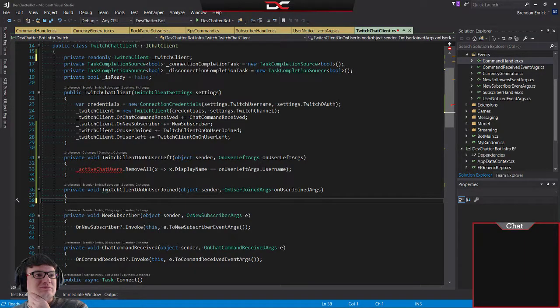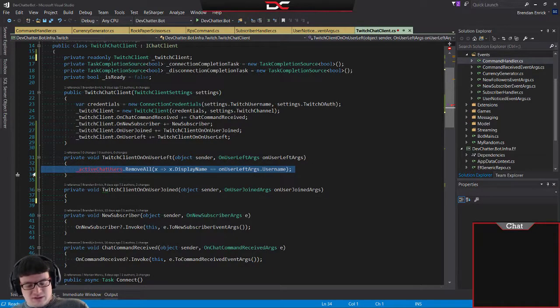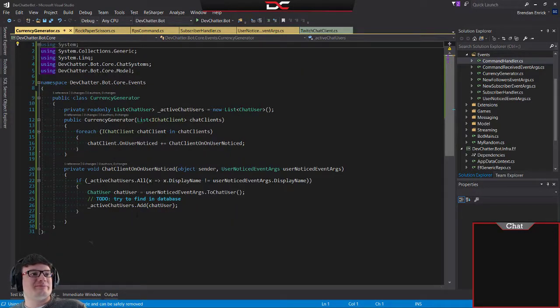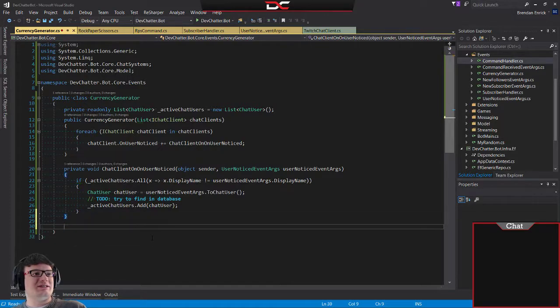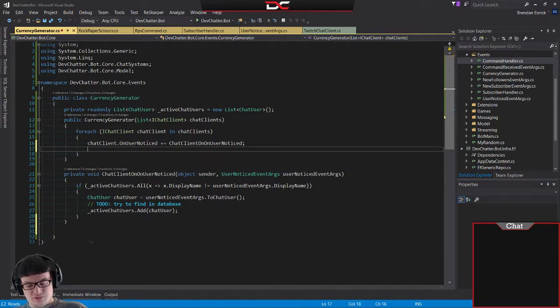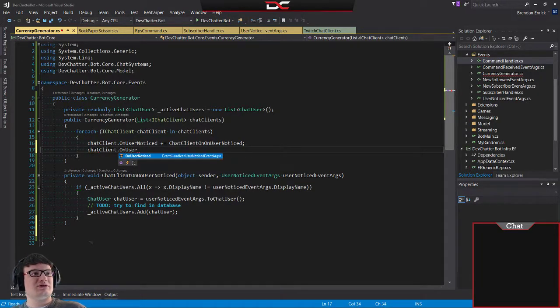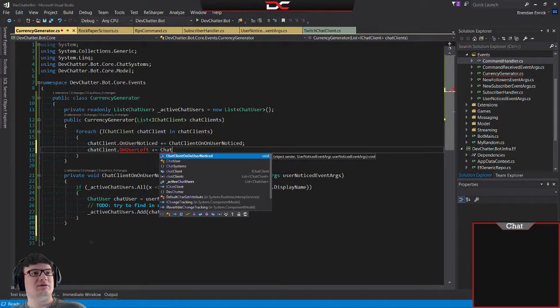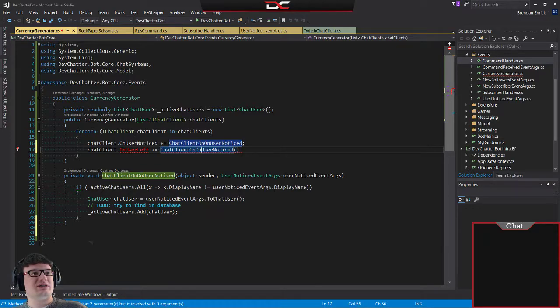So what I'm going to do next is move this over to our currency generator, because we want to connect to whether or not they left also. So chatClient.OnUserLeft. And we're going to say chatClient.OnUserNotice. ChatClient.OnUser, oh, that's funny. On user. Let's get this one right. OnUserLeft.